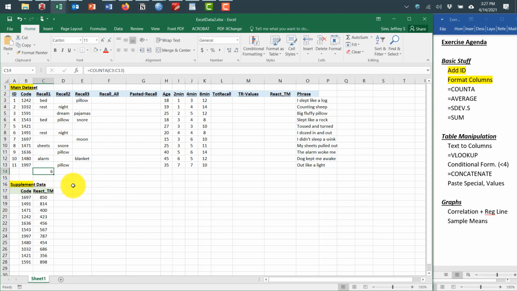All right, and once you've done that, I can just grab that corner again and drag it over, and I'll get the count for these 3 columns. Okay, so that's COUNTA.